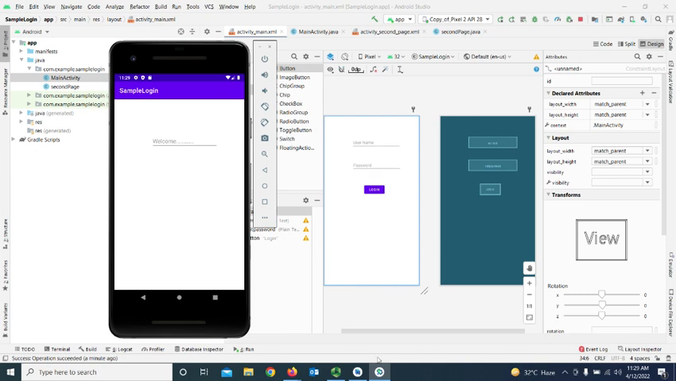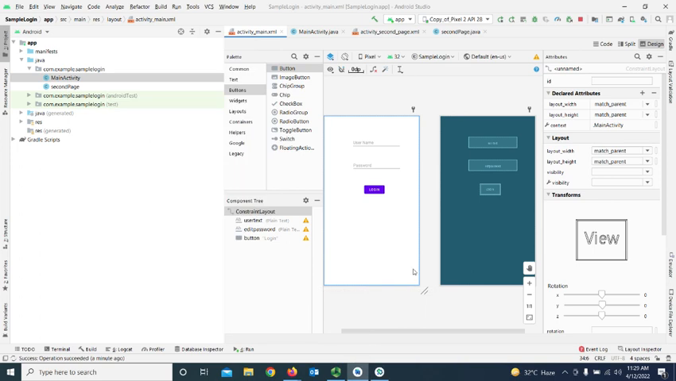Okay, so this task is done. So we have created username, password, and login. So login is taking us to another page. Now we need some other things.